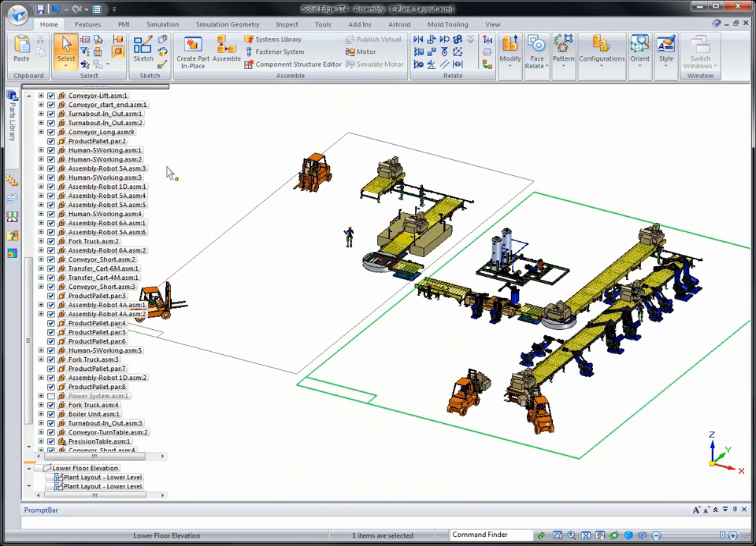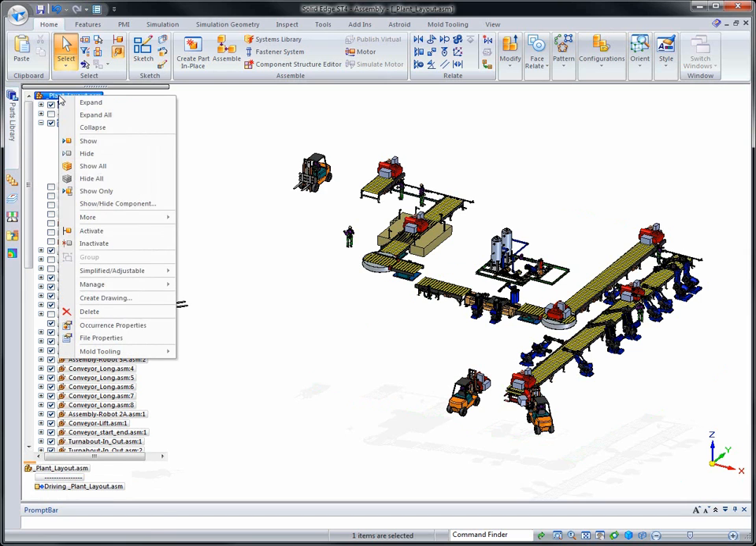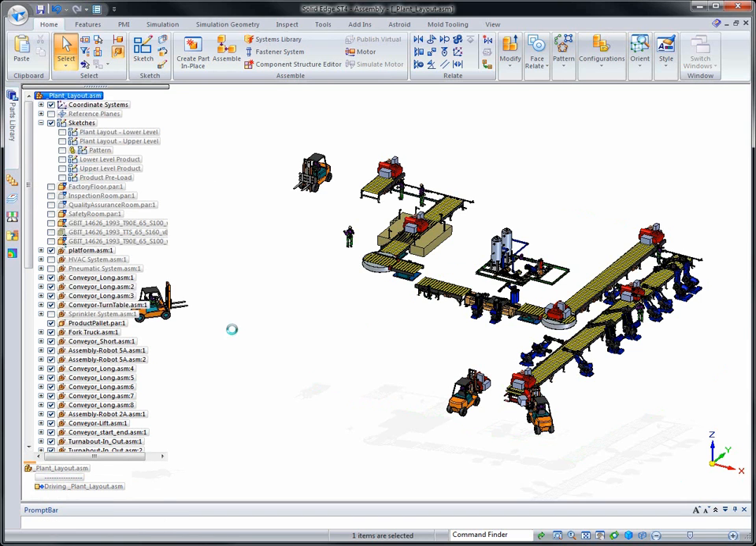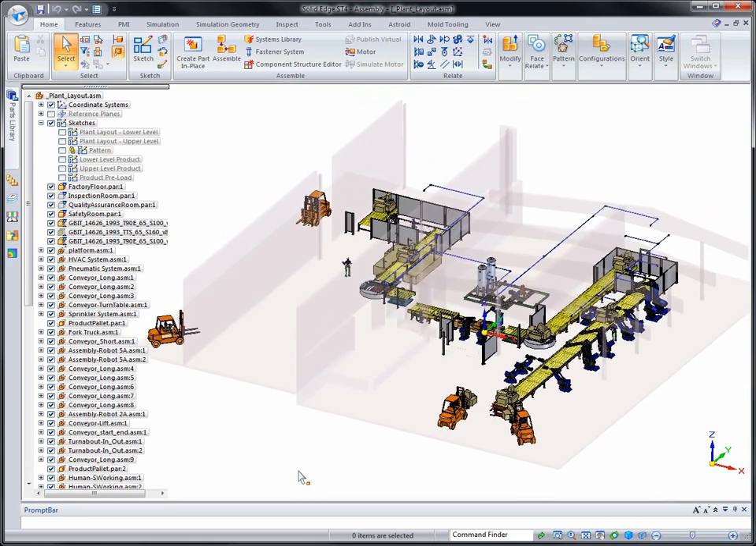So you can see how quickly you can go from just the layout of components using the virtual assembly structure and using the virtual components, and quickly build up an assembly of an entire plant layout.